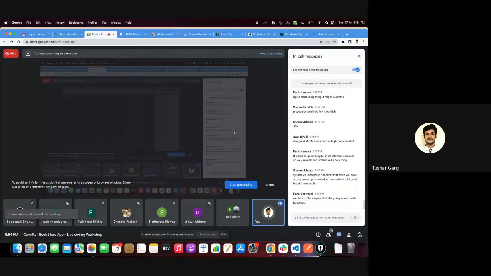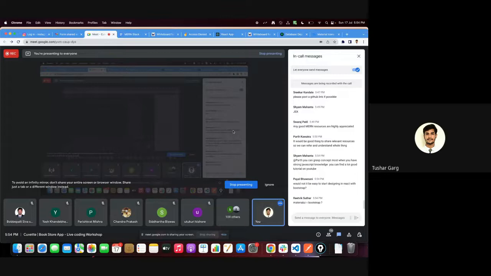Any good MERN stack resources? Yes, I think okay. I'll try to share some good resources through email. I'll have to find them myself, honestly. But I think the simple idea is to try to make small projects. Try to make some 4 or 5 projects. You will be good with this. Try to make 3 or 4 React projects, and you are good with React.